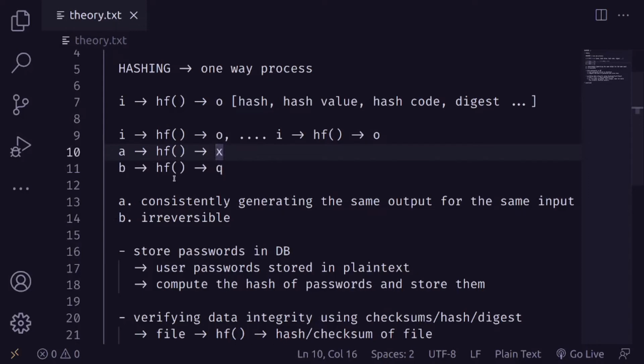This is an example, meaning that there is no way that if I put in I and suddenly it gives me a Q, or there is no way that I put in a B and it gives me an O, because if this hash function is kept consistent, then B will always give me Q, A will always give me X, and I will always give me O.